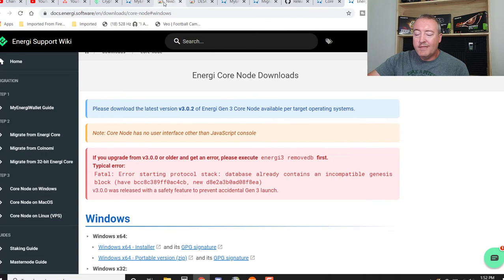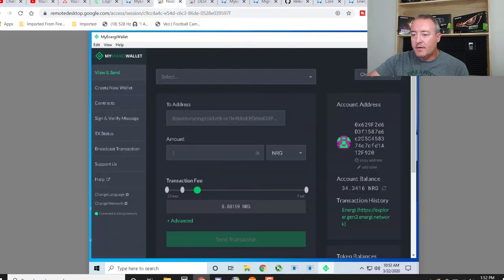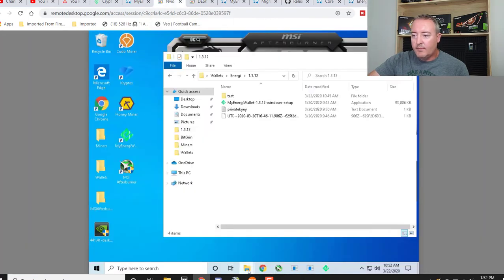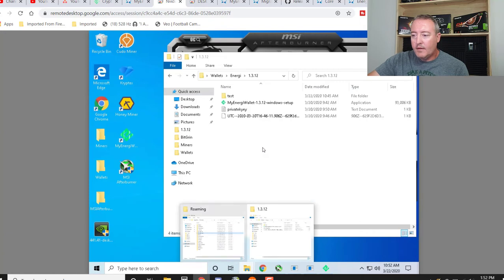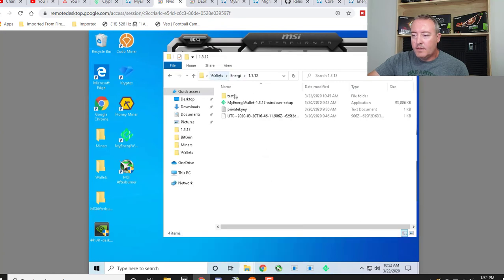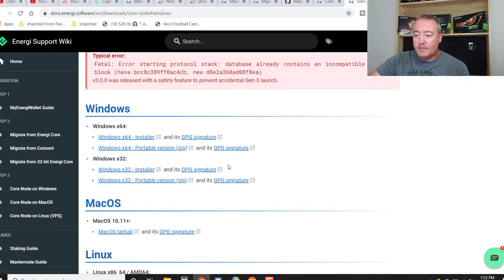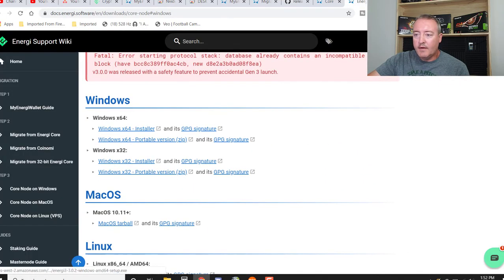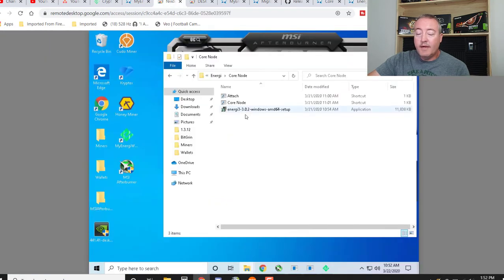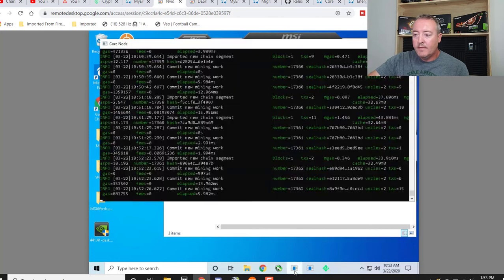So as I do every time, I like to put these things in their own folder. So let me go ahead and pull this up again right here. And we'll go over to Wallets, Energi, and I put it in its own folder called Core Node right there. So there's a file you're going to download right here, which is that little file right there. Once that's downloaded, just go ahead and double click on it. It'll pull up, install real quick, and once you do that, this is what it'll look like, and it'll just keep updating. You just leave that running for now.